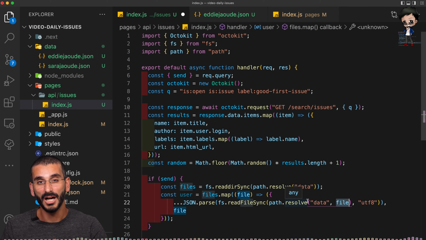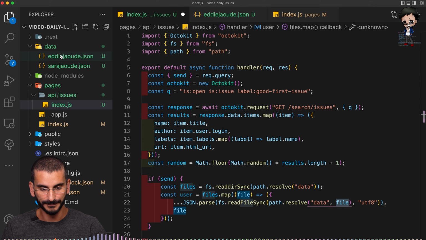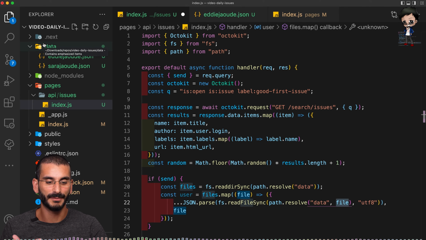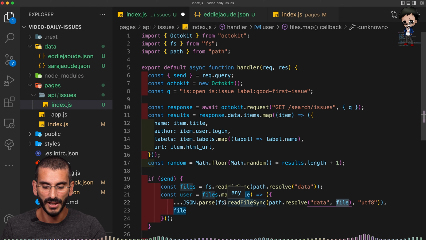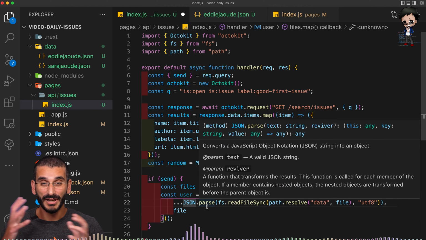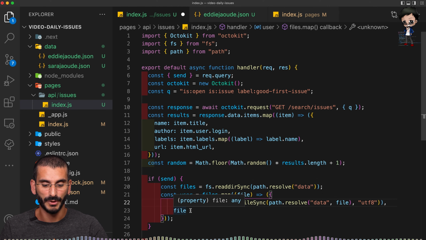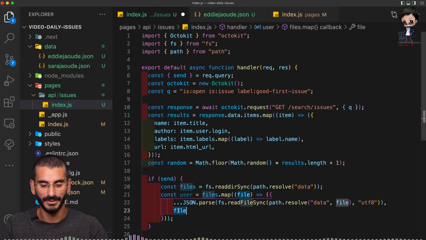And then we're going to get the path for each file. So we know it's in a data directory, and we know this is the name of the file. That will give us the path. In this case, data/eddiejoud.json. And then when it loops around a second time, data/sarahjoud.json. Then we're going to use readFileSync to read the contents of that file. And then we're going to use the spread operator to spread the object and create a new object, which will also contain the file name. So therefore we have that in the data being returned.